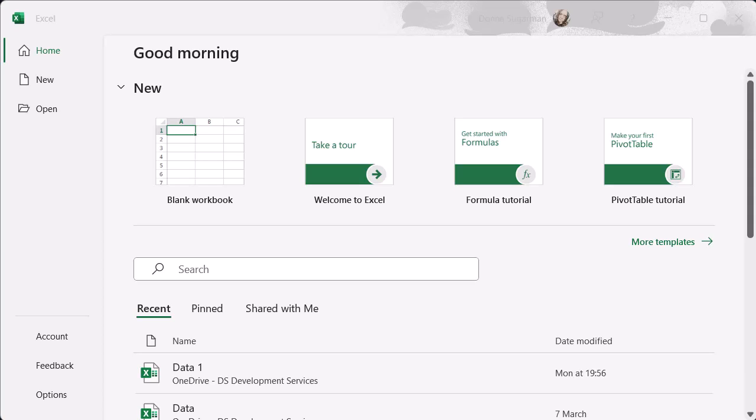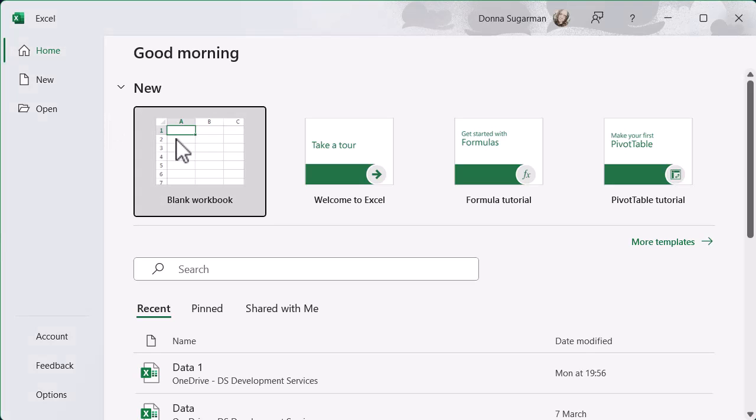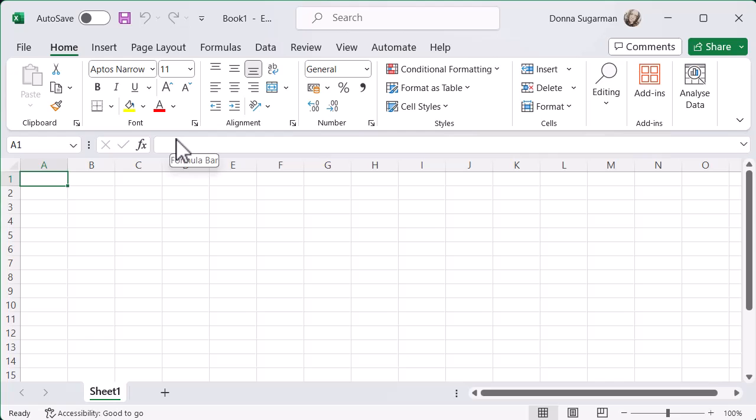And then further down, I've got all my recently opened documents, so any Excel documents that I have. And the most recent one would usually be at the top there. So to open a new workbook, I'm going to double click on Blank workbook. And that's just going to open a brand new workbook for me.